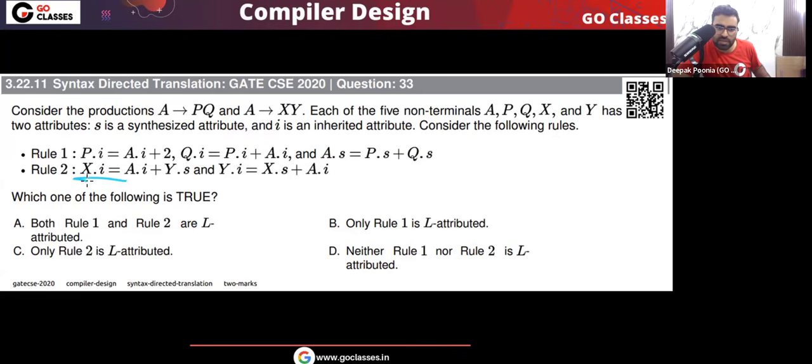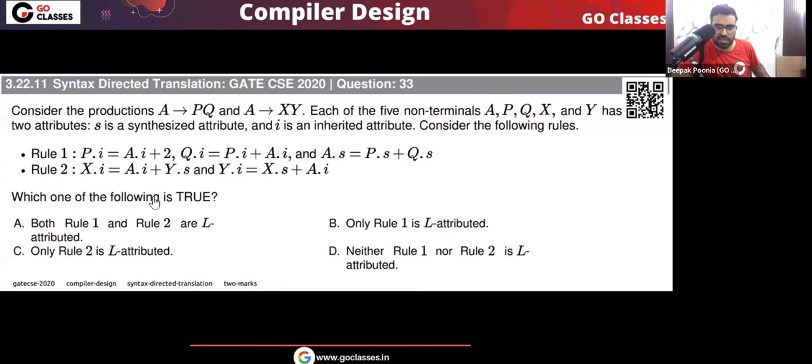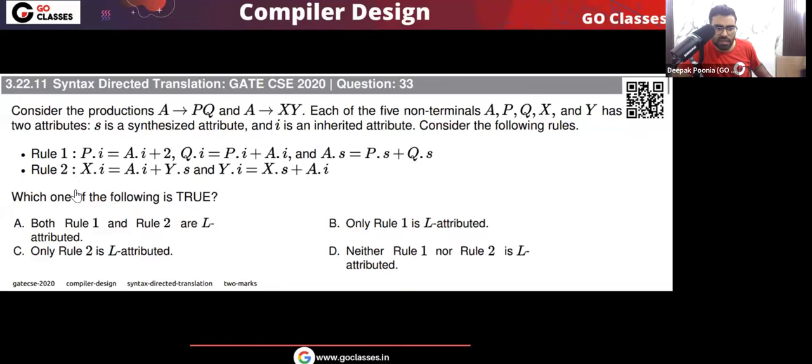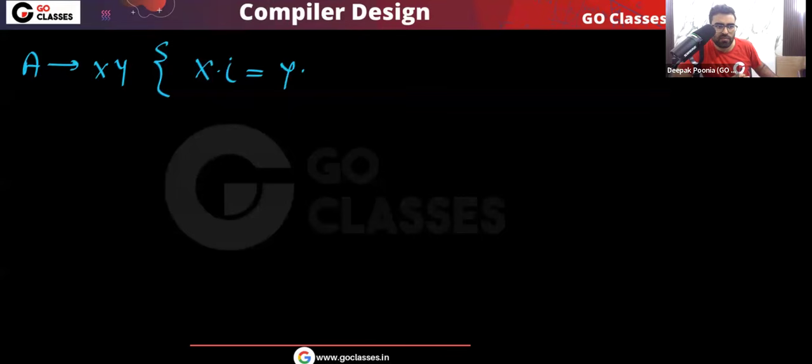In rule number 2, you can see we have this rule and this rule. You can see these rules are associated with this production, because in these semantic rules we are using x.i, y.s, y.i, x.s. In this production we have x, y; in this production we don't have x, y. So with this production A going to XY, we have these rules associated. You can see x.i is equal to a.i plus y.s.